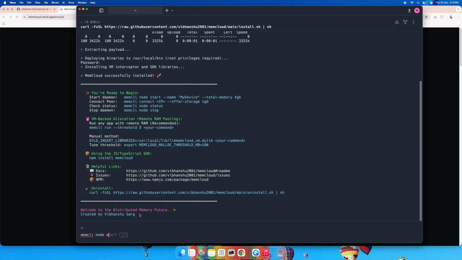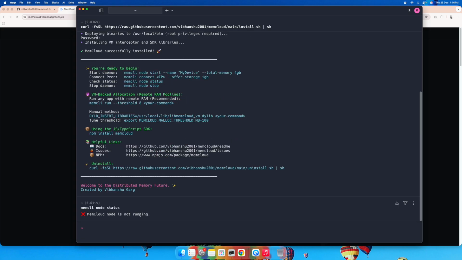So memcli node status is the command which will tell you whether MemCloud is up or not. It is saying MemCloud is not running. So we just need to type memcli node start, and we can provide some name to our device. Mac I am providing, and also the total memory that can be pooled when someone is connected to your device. So I am putting it here as 4 GB. So using MemCloud, the peer device can leverage only 4 GB of RAM. So this is the setting that we are putting here.